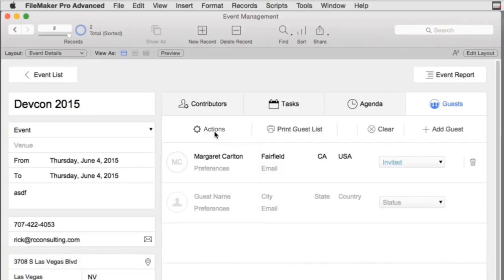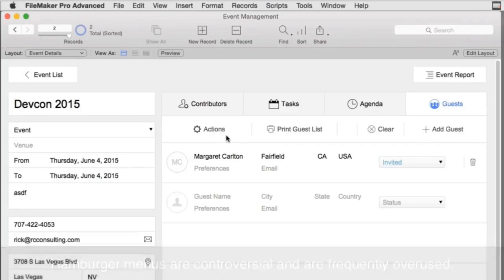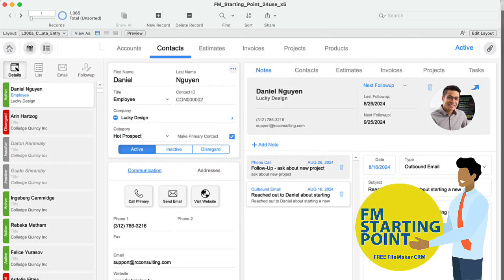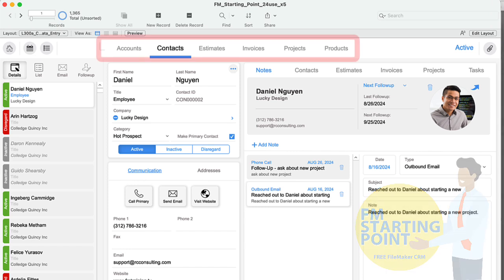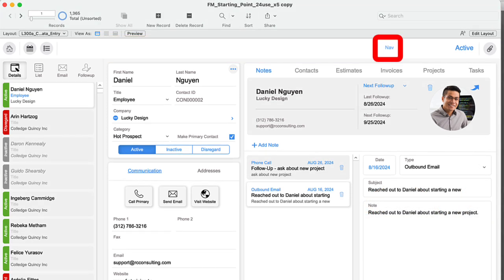Just keep in mind that a hamburger menu is somewhat controversial in the user interface and user experience business. And that being said, that they are frequently overused or can be used by people who don't have a proper view of what an interface should look like. I mean, if you think about it, you could build FM Starting Point and take all the navigational areas across the top and pack them into a single navigational hamburger menu.